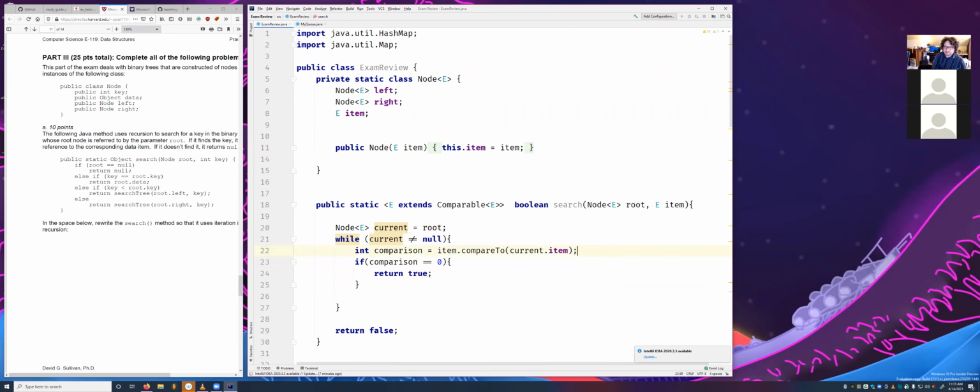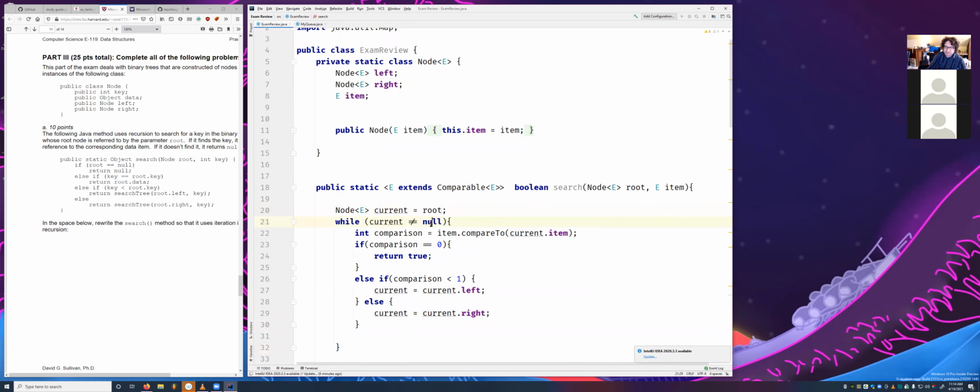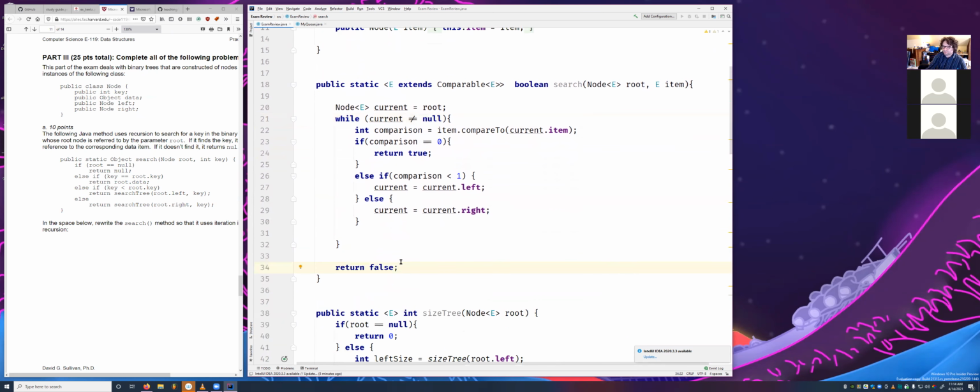While current is not equal to null, comparison is item dot compare to item. So if we found the item, great, return true. Otherwise, we need to check, hey, is comparison less than 1? Is it to the left? In that case, rather than recursing, we're going to say current is equal to current dot left. And otherwise, if we need to go to the right, current is equal to current dot right. And we keep doing that until we hit a dead end. And if we hit a dead end, we return false. There we go.